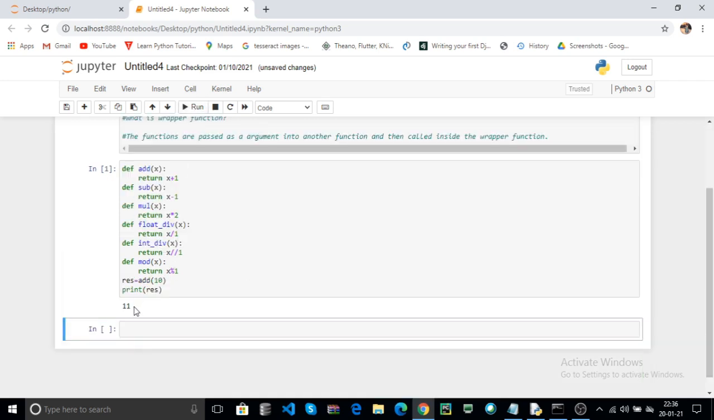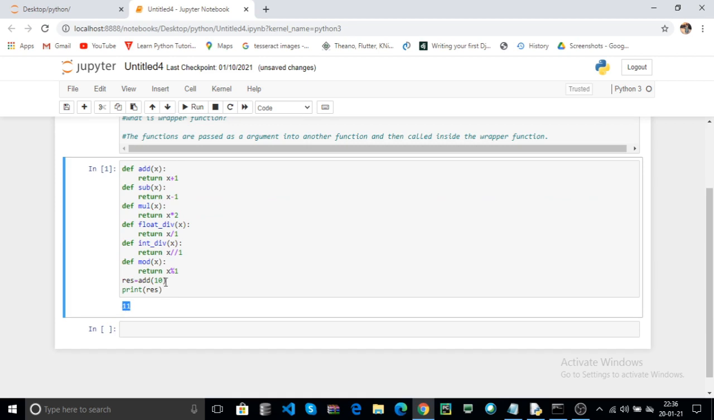Here it returns 11. That means the add function contains one parameter, and the 10 will be replaced by x. That means here x equals 10. It returns 10 plus 1. That means the add function returns 11. The 11 will be stored into the res variable and printed.